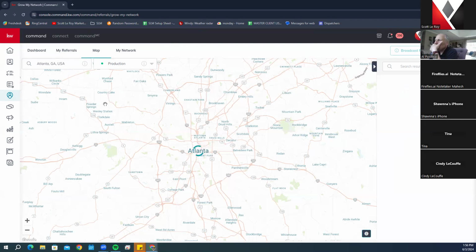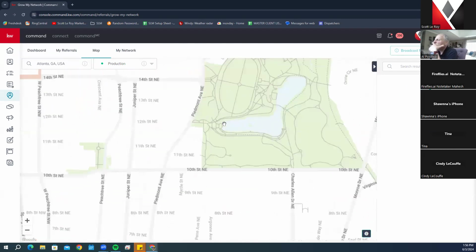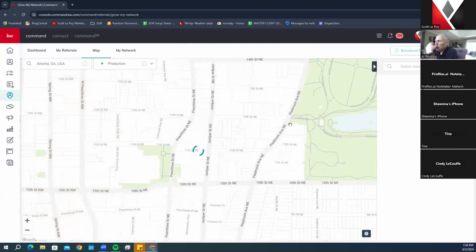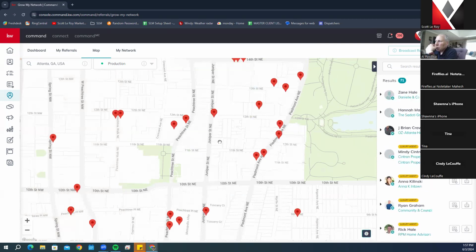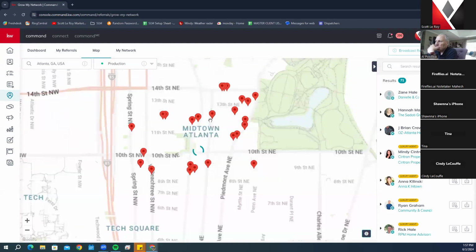Now, if you're looking for an agent for a client, say your client said, oh, I want to move to Midtown. And you're like, okay, cool, great. I'm going to find the best agent in that area. And so you see Midtown Atlanta's here. We're just going to scroll in. My mouse is going wonky today, sorry. All right, as you scroll in, I'll scroll out a little bit and do it a little slower for you.